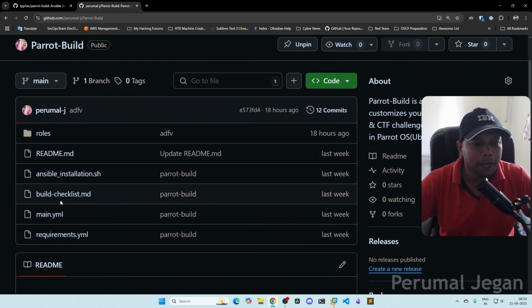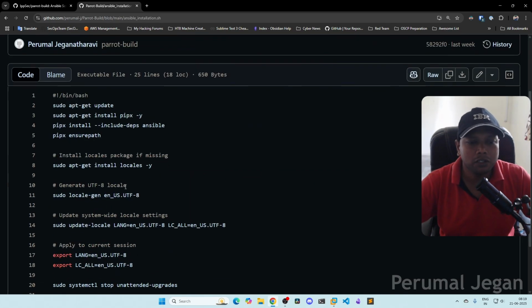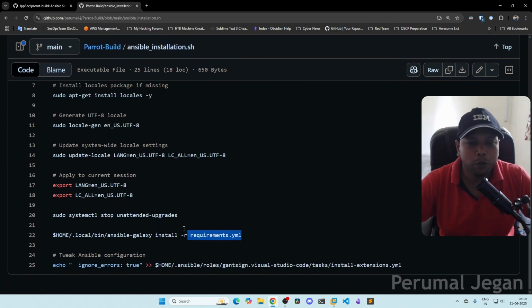Now let me explain. There are some prerequisites. In Parrot, Ansible is not installed by default, so you need to install it on your own. That is why I gave this bash script. It will do all the prerequisites. You can simply execute this bash script to do all those prerequisite installations. Let me open this, and you can see it will be installing Ansible, and it will be installing some requirements as well.